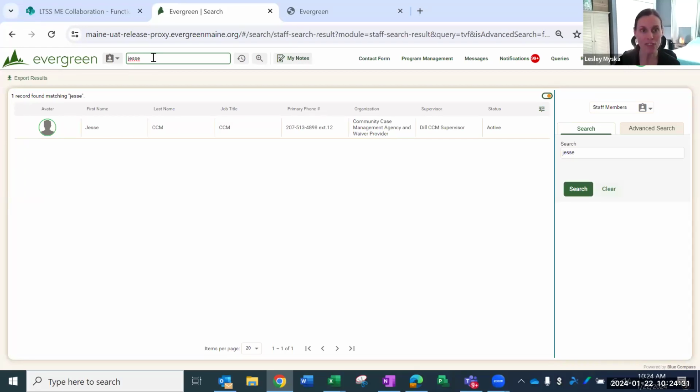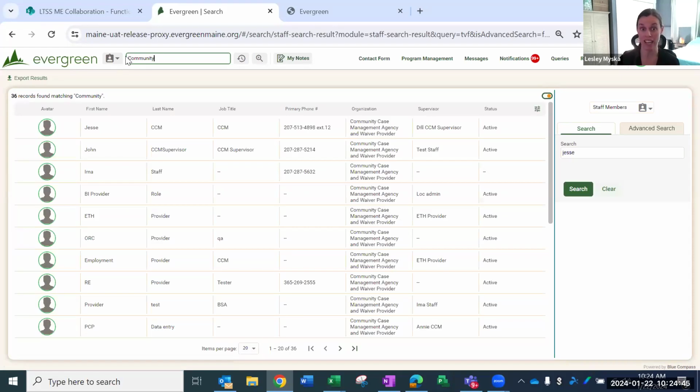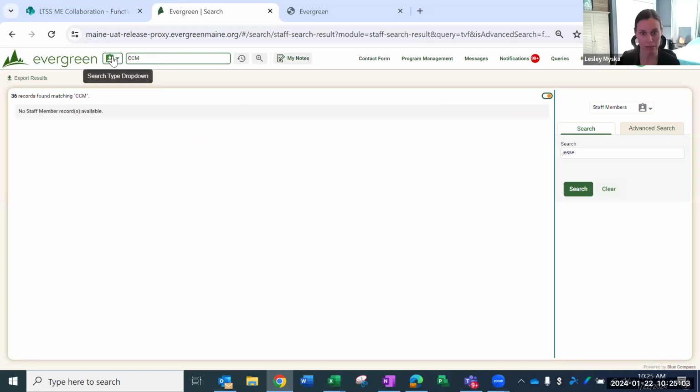So if I had put in, let's try one that has community. If I put in community, I get a lot more staff persons that have community either in their first name, last name, or job title. This one happens to be an organization, so there's an organization with community. That probably wasn't a great one. Maybe I should do CCM. That might be fewer results.